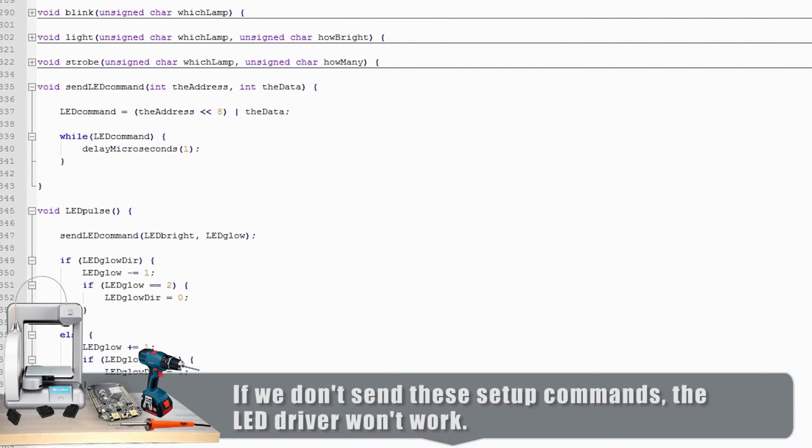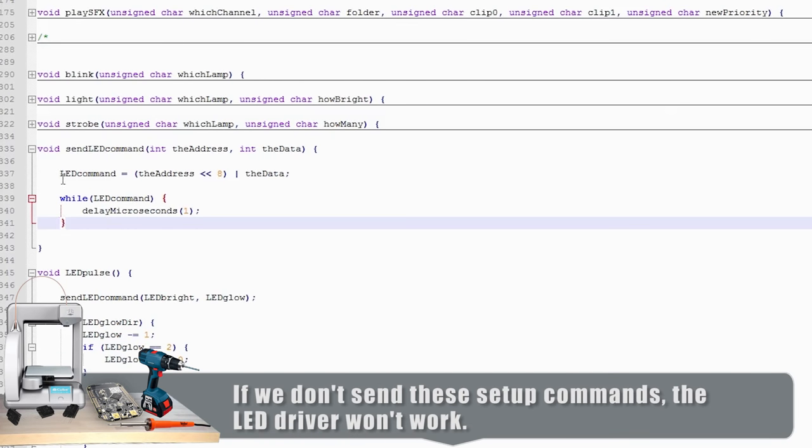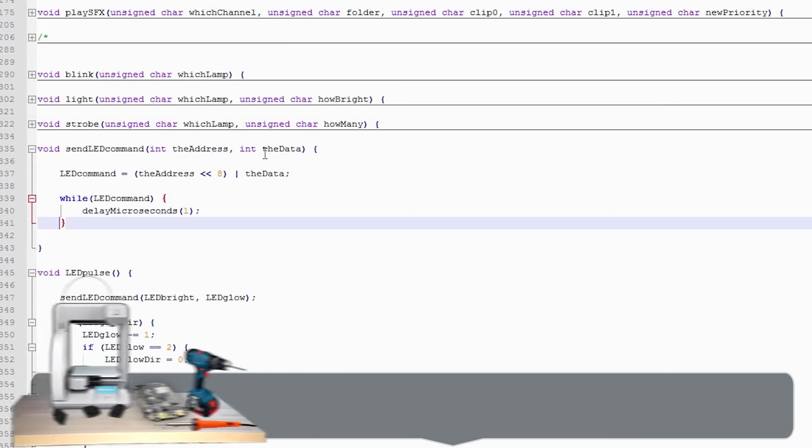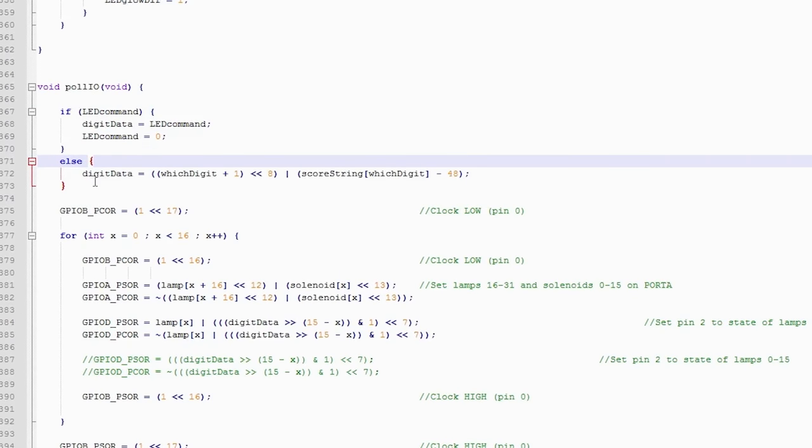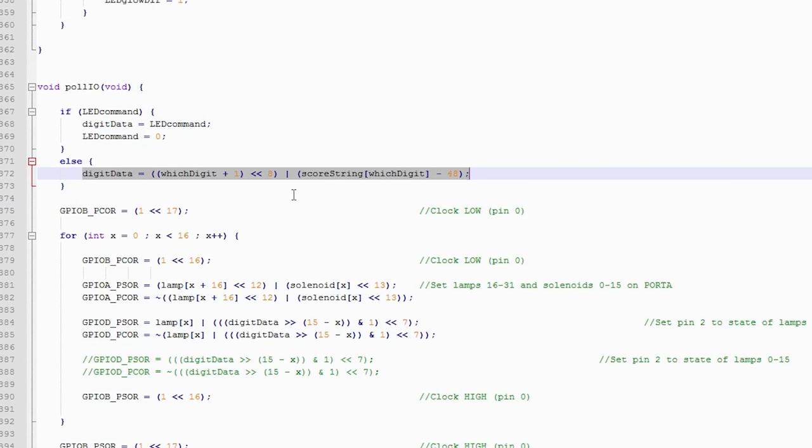This is all from the data sheet. So right here, we basically take LED command and we put in the two functions, the address and the data. That's taking the LED command and making it something other than 0. So every time the interrupt runs, it asks, is there something in the LED command? If there is, then it's going to send that LED command to the LED instead of the data we're trying to send. If there isn't an LED command, then it will just send the digit data, which is its normal state.